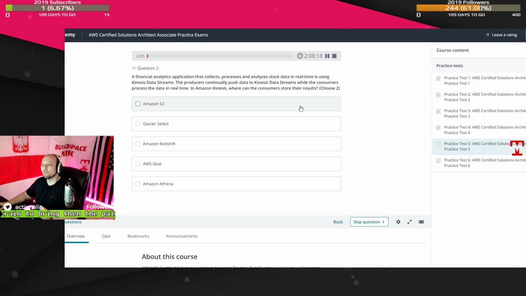Let's move on quick. A financial analytics application that collects, processes, and analyzes stock data in real time is using Kinesis Data Streams. The producers continually push data to Kinesis Data Streams while the consumers process the data in real time. In Amazon Kinesis, where can consumers store their results? Choose two? Kinesis, the Redshift data warehouse, or maybe S3 doesn't sound bad, but I only get to choose two. Glue doesn't sound right. Athena's database sounds cool, but not like a long-term storage thing. Glacier Select sounds like a service to query Glacier, so I'm gonna choose these two.